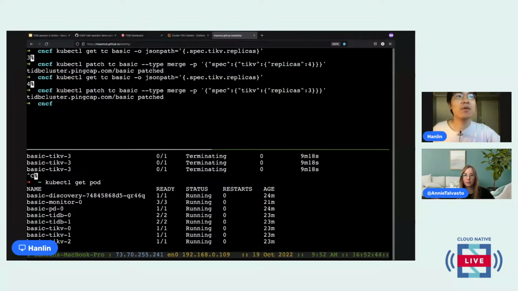I think so. Yes, since there's only one instance taking the write, I think there won't be split brain. Okay.